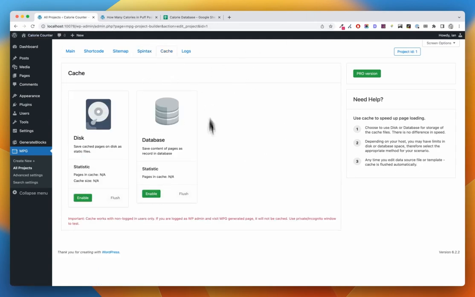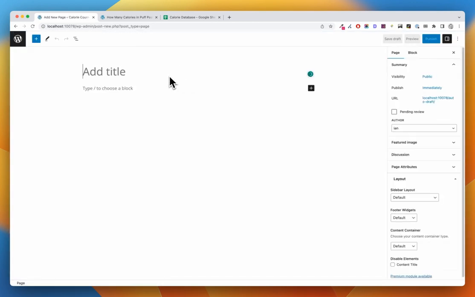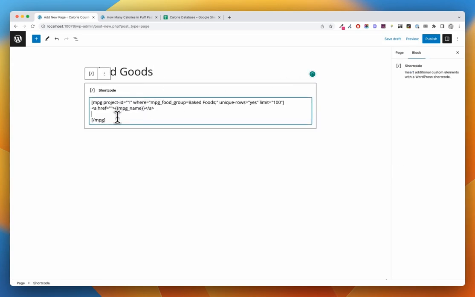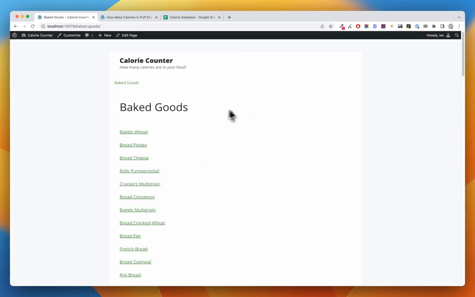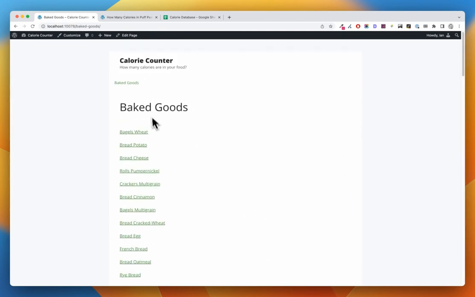Obviously, we've got a cache, which caches things like the spin tags and the pages themselves, which makes it load very quickly. And there's a log as well. This will give you a shortcode, which you can copy. And you could go to pages, add new, we'll spin up a baked goods page, slap that in there. I don't like that space there, triggers me. Push publish. And then you've got a list of all the baked goods.